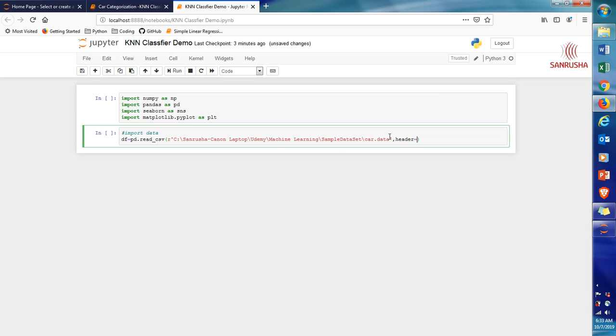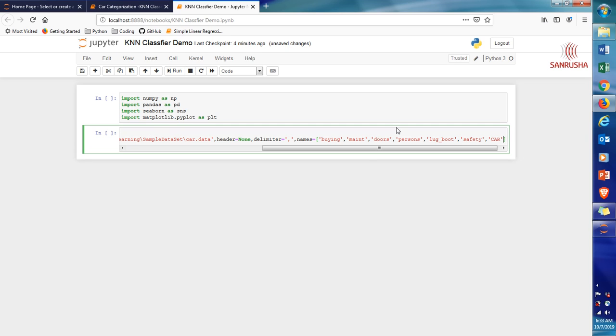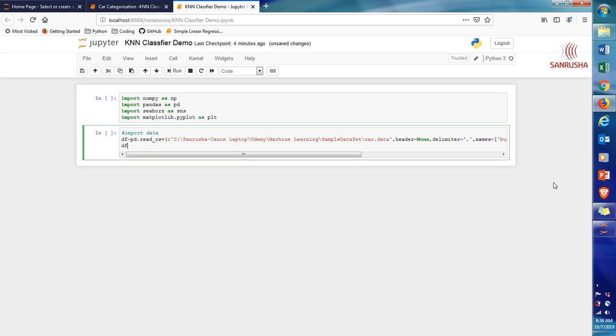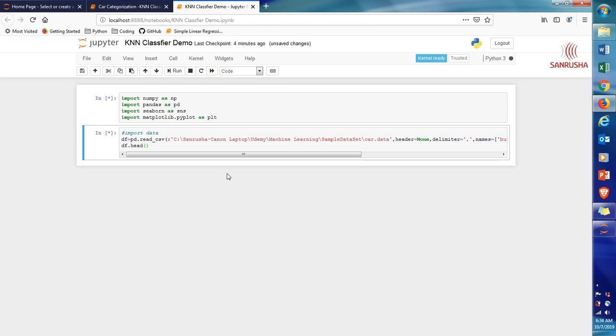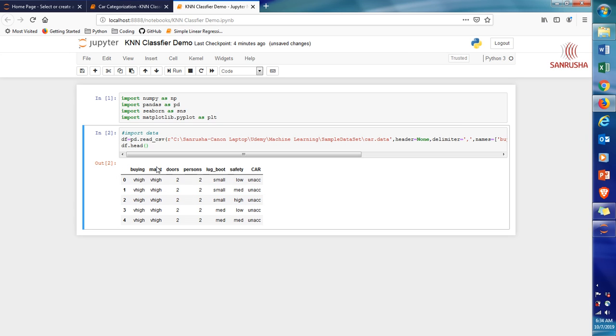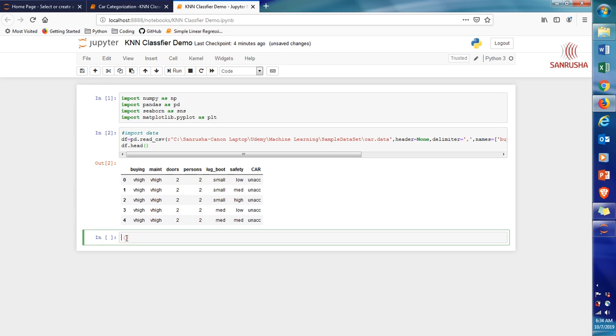File does not have any header, so we will call header as none. Delimiter in the file is comma, and then we are going to give names to the attributes, and the names are going to be right here: buying, maintenance, door, luggage, boot, safety, cars. Okay, df dot head, let's run it. Very good.